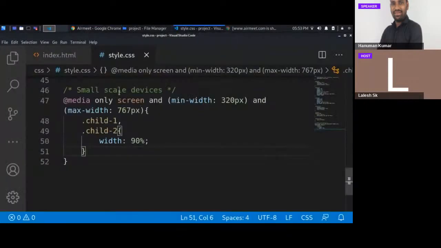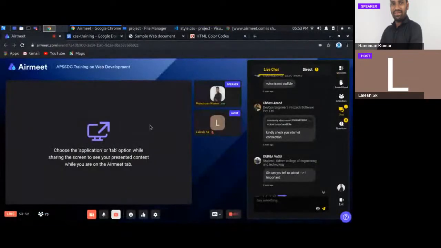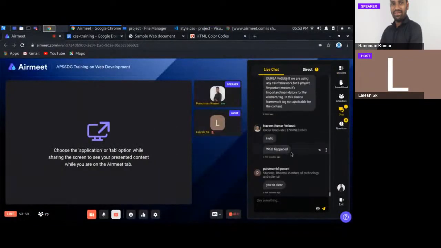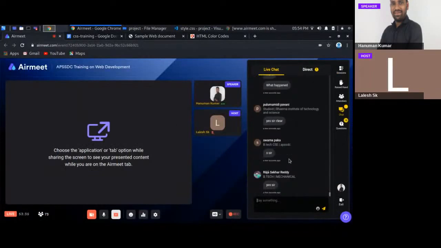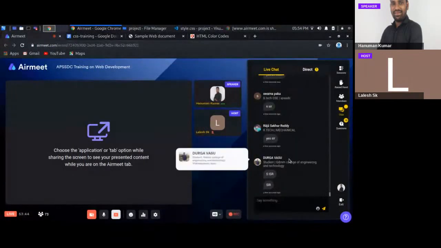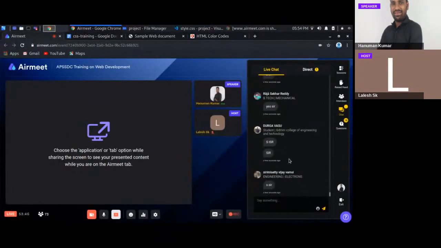So is this clear up to now? First of all, I would like to know about this. So we applied styles for small scale devices. So we used media queries. Is this clear up to now? Yes, clear.